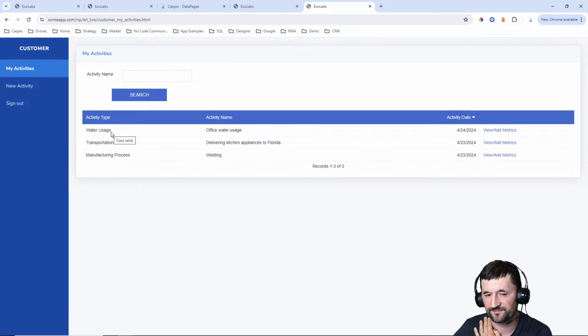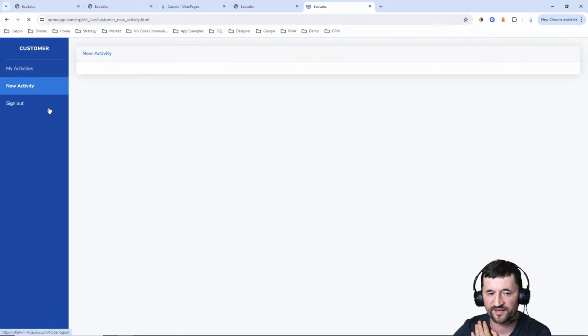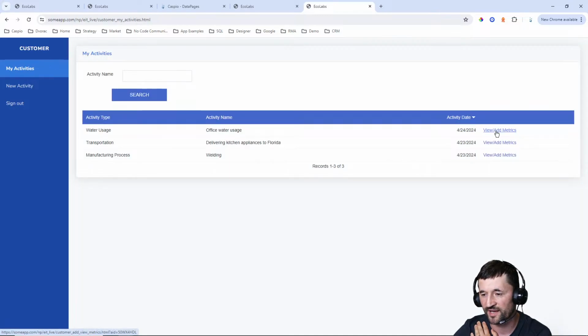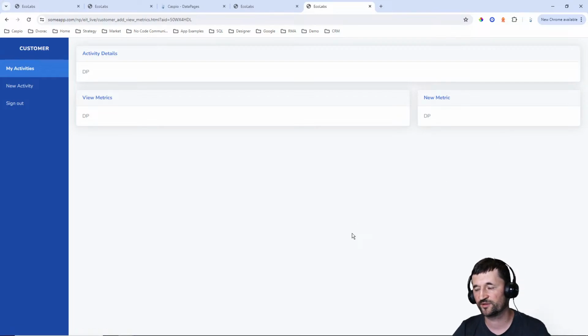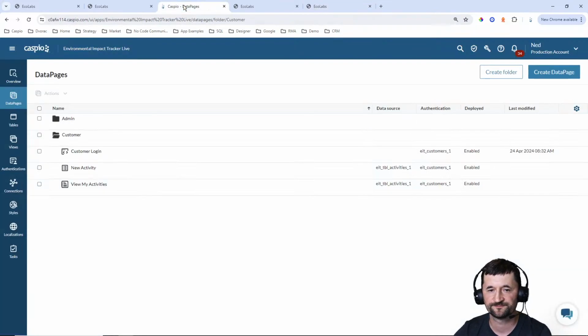The next step is now that we are able to add an activity as a client or a customer, I should be able to now add metrics for this activity. And now we once again need to build out 3 data pages, just like what we did on the company, on the Ecolab user side. It's the same exact thing. Instead of adding users for each company, now we add metrics for each activity. But first we'll begin by creating an activity details data page.